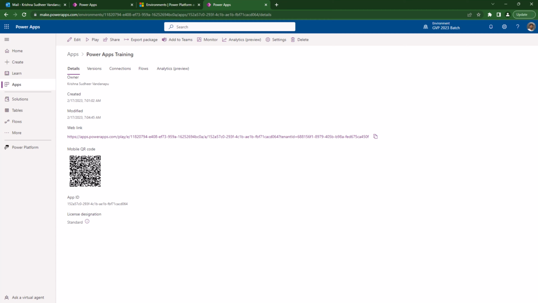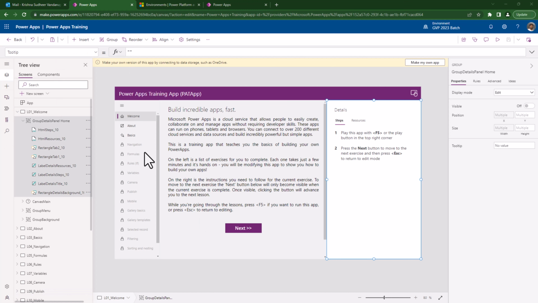Okay. So that is how I can create an app with the existing default templates. What is the second approach? I can create an app from the basic, or I can create an app from the existing data source, right? So let's go ahead and create a data source with Excel as the medium.